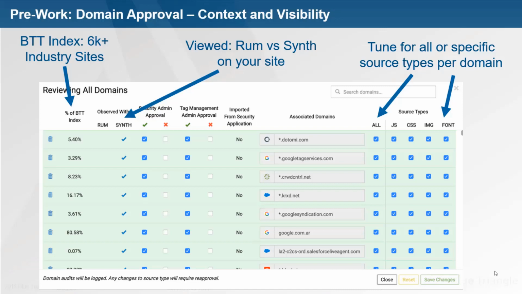The second piece ties into that previous slide we just talked about, which is: is this specific domain seen on my site via RUM, synthetic, or both? Again, anything that's seen from a synthetic standpoint is coming from that clean browser and is definitively on your code. Something that is seen both from a RUM and synthetic standpoint, same thing, it's coming from your code. When it's only RUM, there's some discussion about whether or not that's a valid domain that you have to worry about, because it could be affected by adware or extensions.